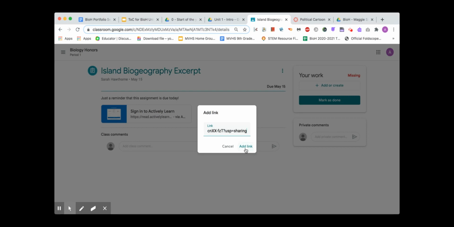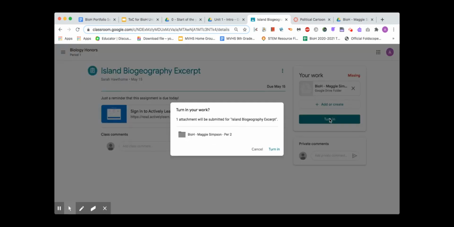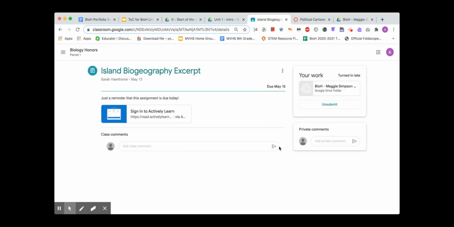All right, I have my link. I'll add my link, and then when my work uploads, I should see the title here, and it is correct. It's BioH, and then the name of the person for this portfolio. All good. Then I'm going to select Turn In, and then I am done. Okay, that's what happens if you submit through Google Classroom. Just double check your work is submitted.